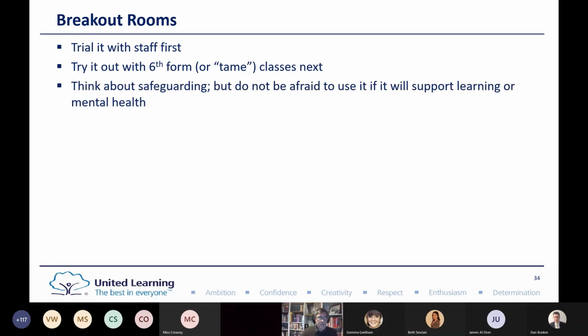Think about safeguarding, but don't be afraid to use it if it will support learning or mental health. And here I've said, maybe you could use it with form groups, if they're struggling to communicate. Whether it's by tables, maybe 4 or 5, you can put them into a breakout room at the start of a form period and get them talking about things, and you can then drop in and out. If you've got a limited number of rooms, then it's easier for you to bob in and out of all those rooms and just check they're going all right.